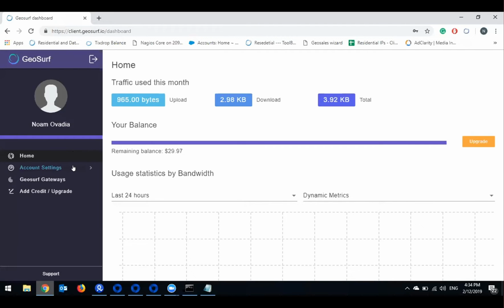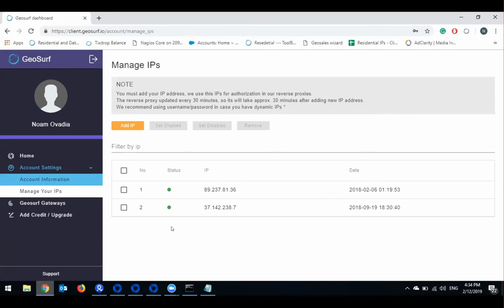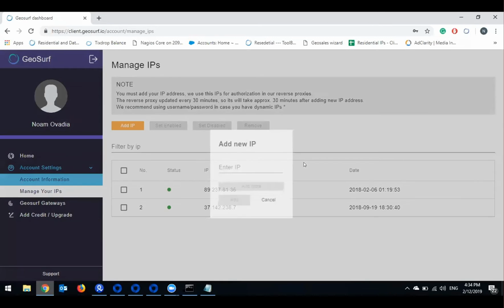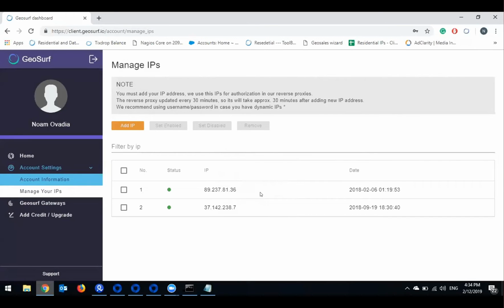So let's start with the IP whitelist, because this is important for high rotation and sticky IPs, which I'll go over in a bit. You go to the Manage IP section in your dashboard and add the IPs. You can add one IP or multiple IPs, and that's it. As long as you whitelist your IPs, you're all set.